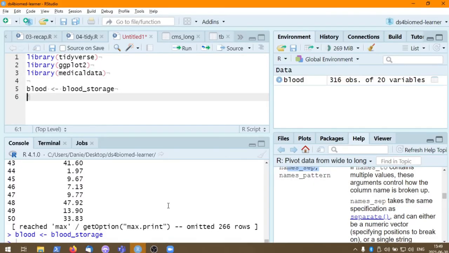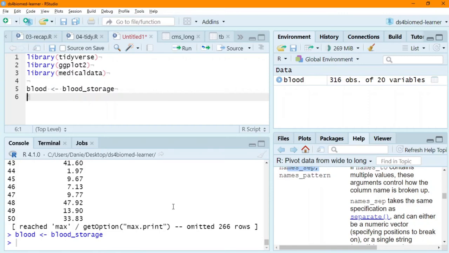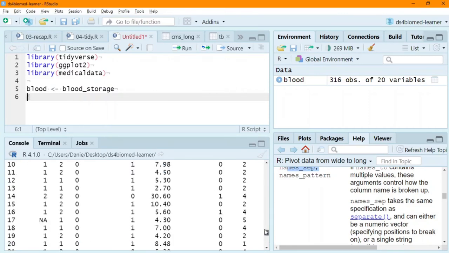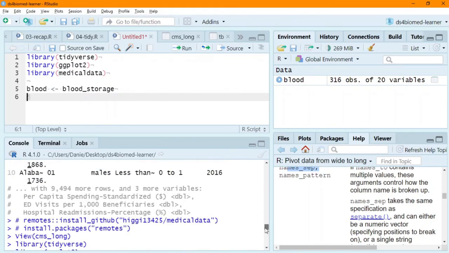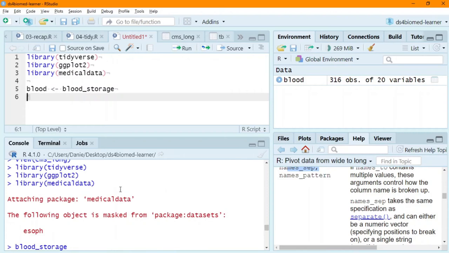Yeah, so one of the people, and you also saw it when I loaded up medical data. R also does this weird thing where some text shows up as red when it's not really an error. This is really just saying that this phrase, this word, this function name also exists in the data set.